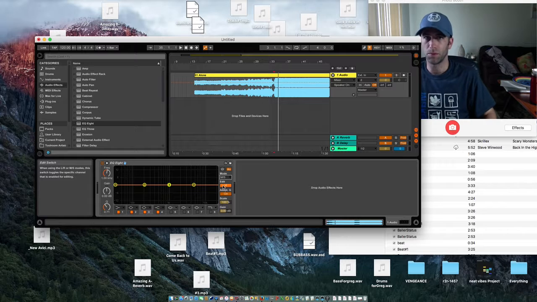And for you who don't know what mid-side is, sides are essentially everything that is extreme. Well, it doesn't have to be extreme because we can choose how far left and right we're getting, but it's just the stuff that's in stereo. And your mid or your middle is just everything that is literally in the middle, things that aren't panned.